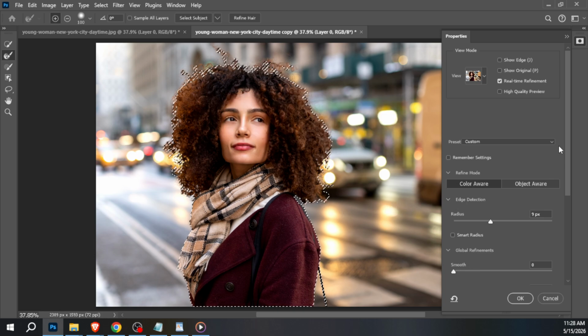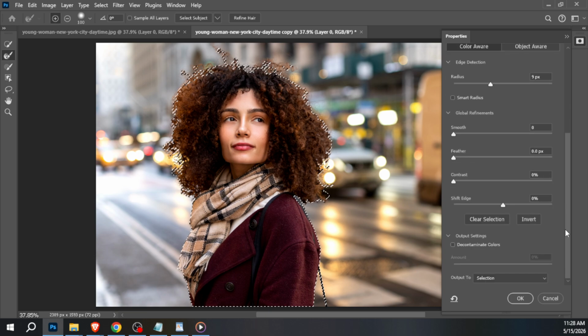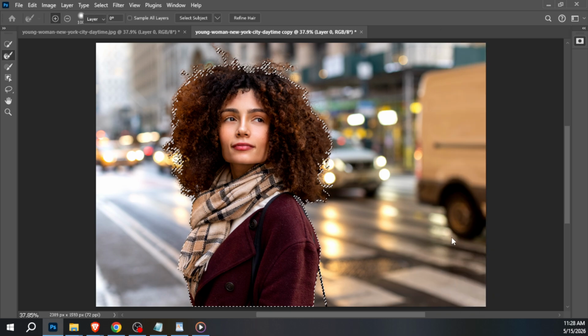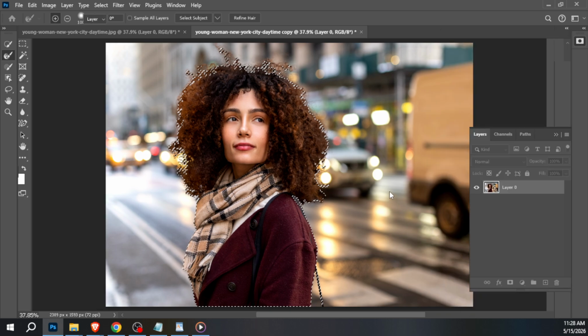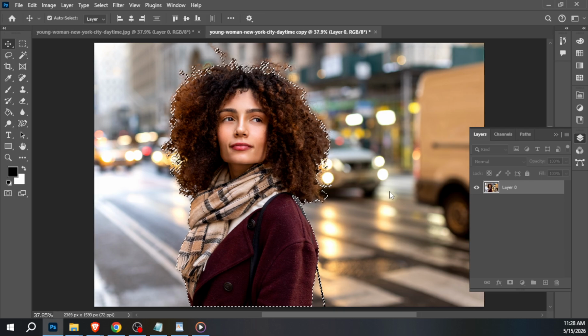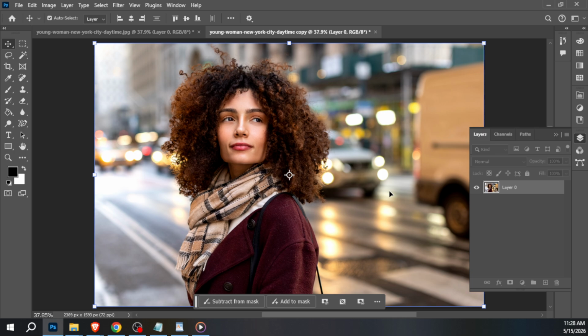After you are satisfied with the hair selection, go to the Properties panel and enable Decontaminate Colors. Then set the amount to 80%. This helps remove leftover color fringing from the old background and blends the edges much more naturally with transparency. Once everything looks good, press OK to apply the changes. You should now have a clean, transparent background while still keeping soft and realistic hair details.